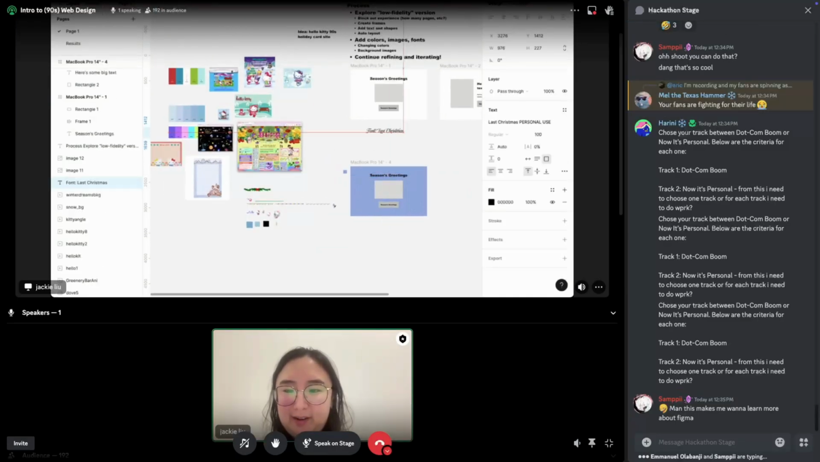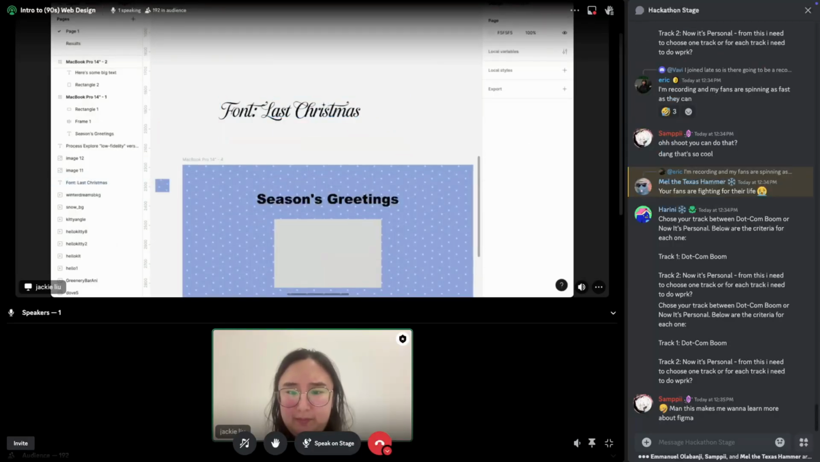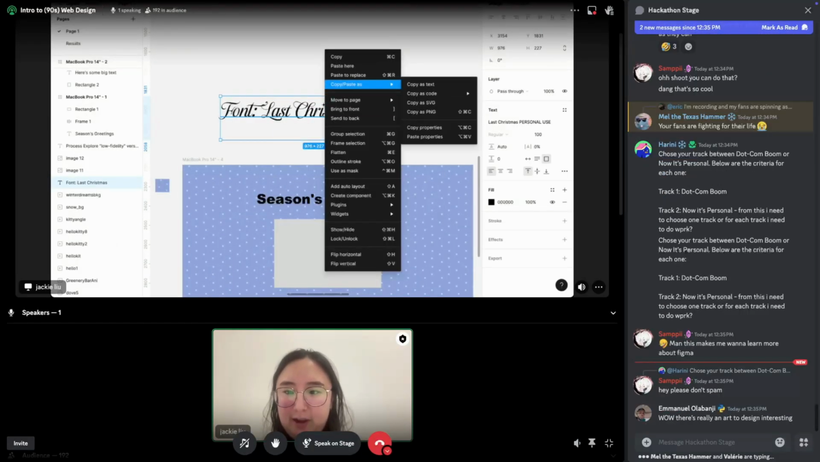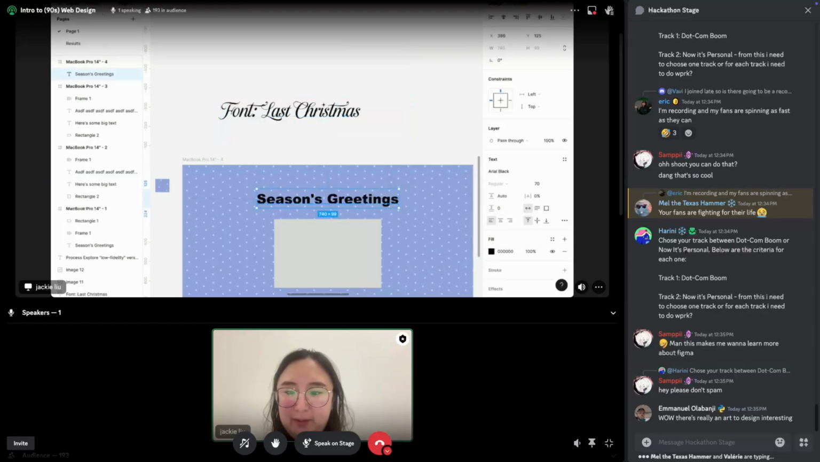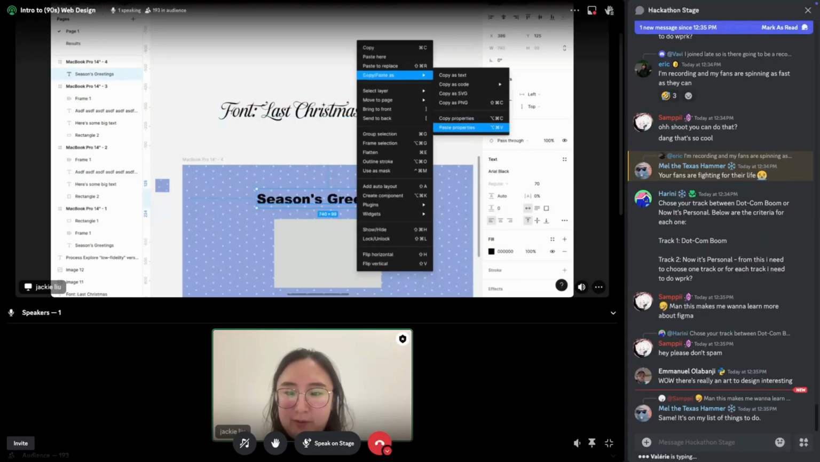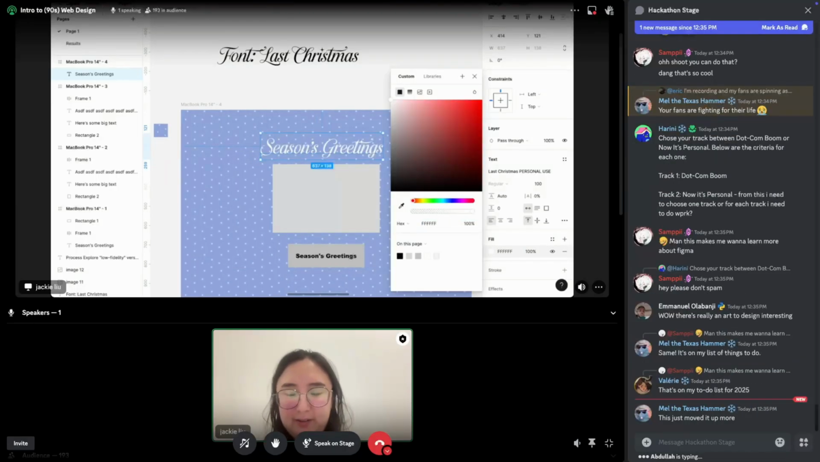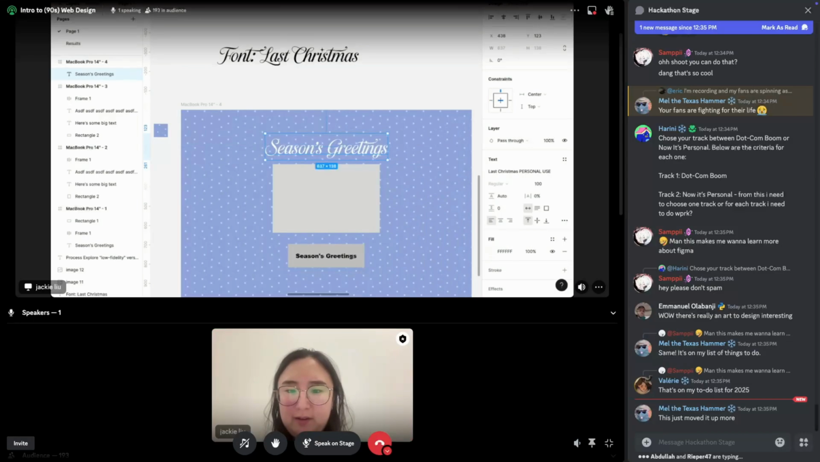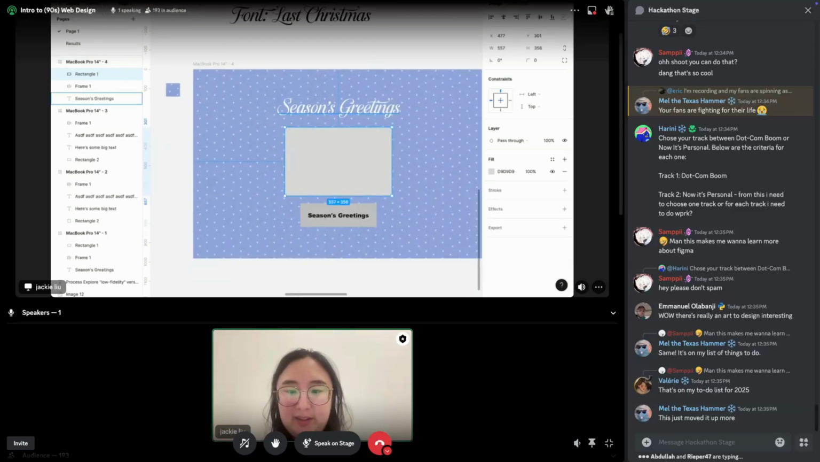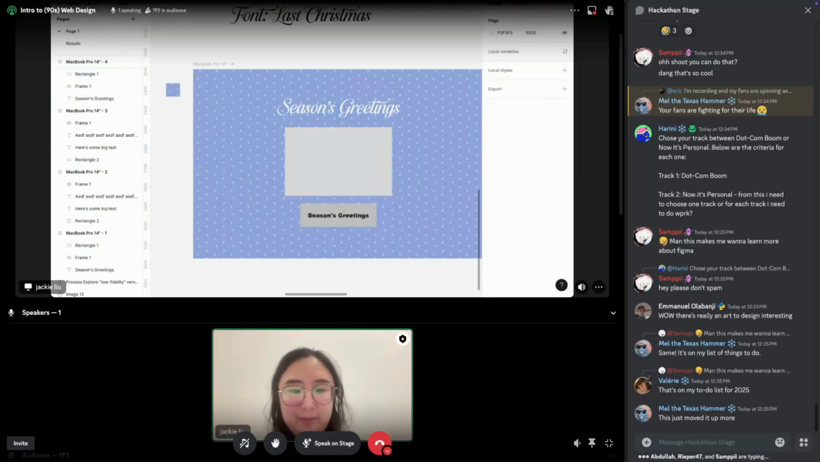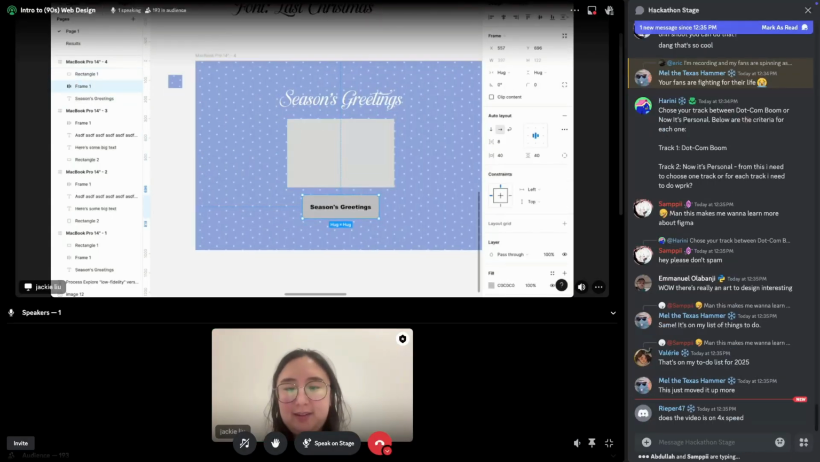I also got this font, so I can also copy the properties here and apply it to my text, like change the text color. If you ever use Canva or even Google Slides, it's a pretty similar process: you add elements, you change the properties, you change colors.